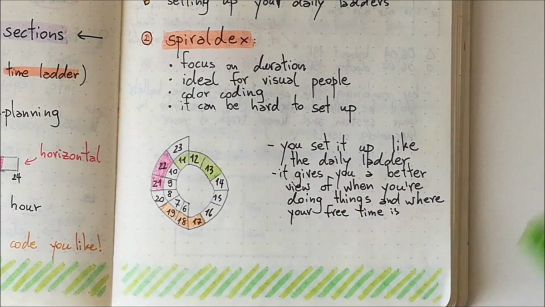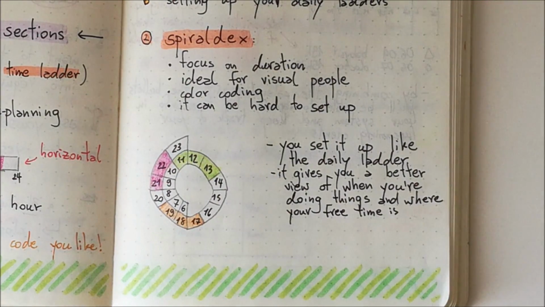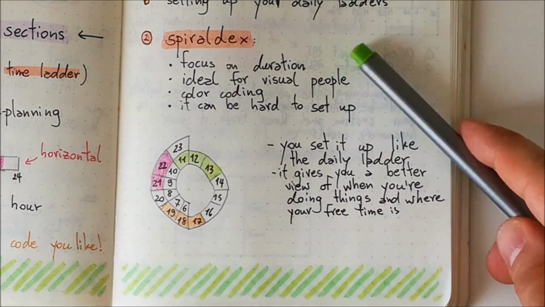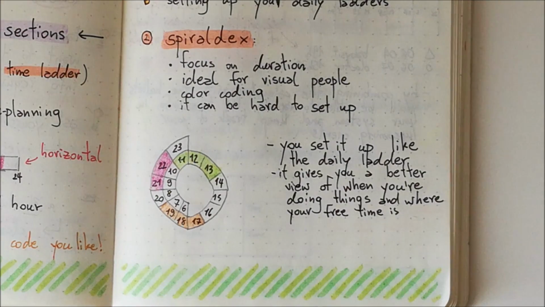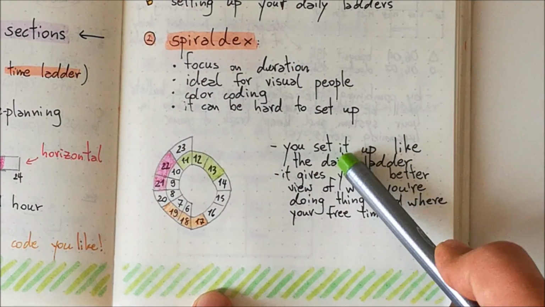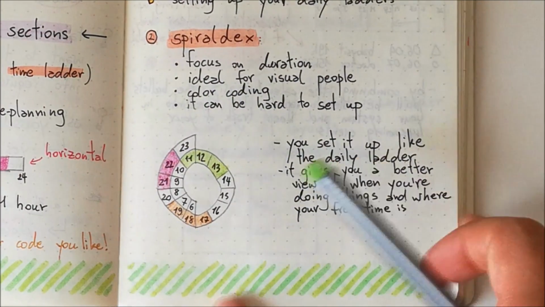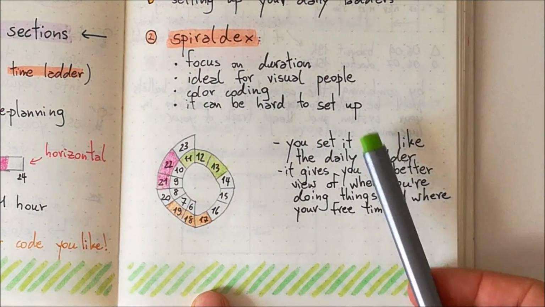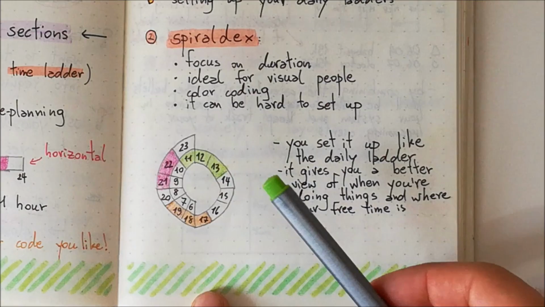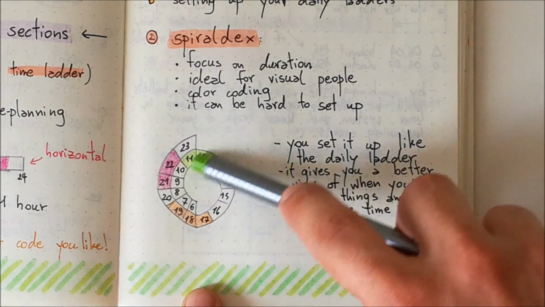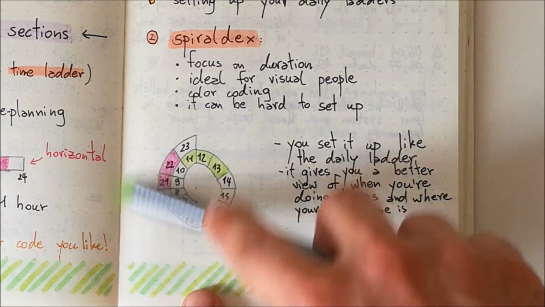Our next section is the Spiraldex. The Spiraldex works just like the time letter. You focus on duration and you use color coding, and it's ideal if you're more of a visual person, because here you have the clock and you can see at a glance when you have time and what you're doing when, because we're used to see the time into this clock format.